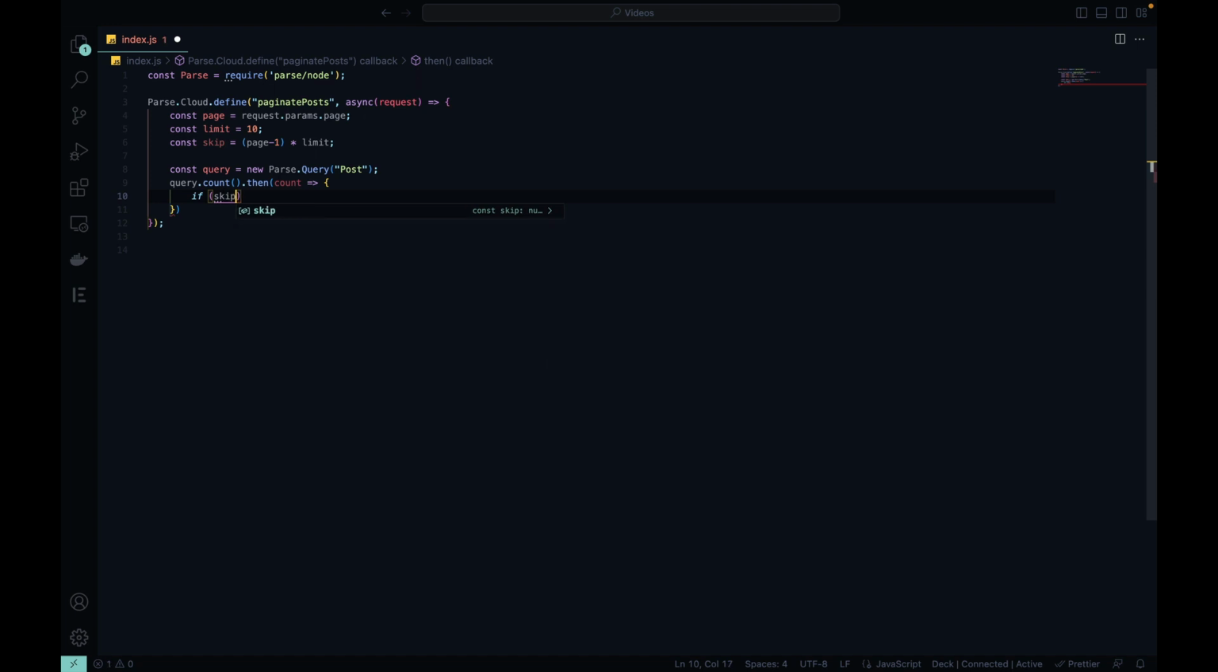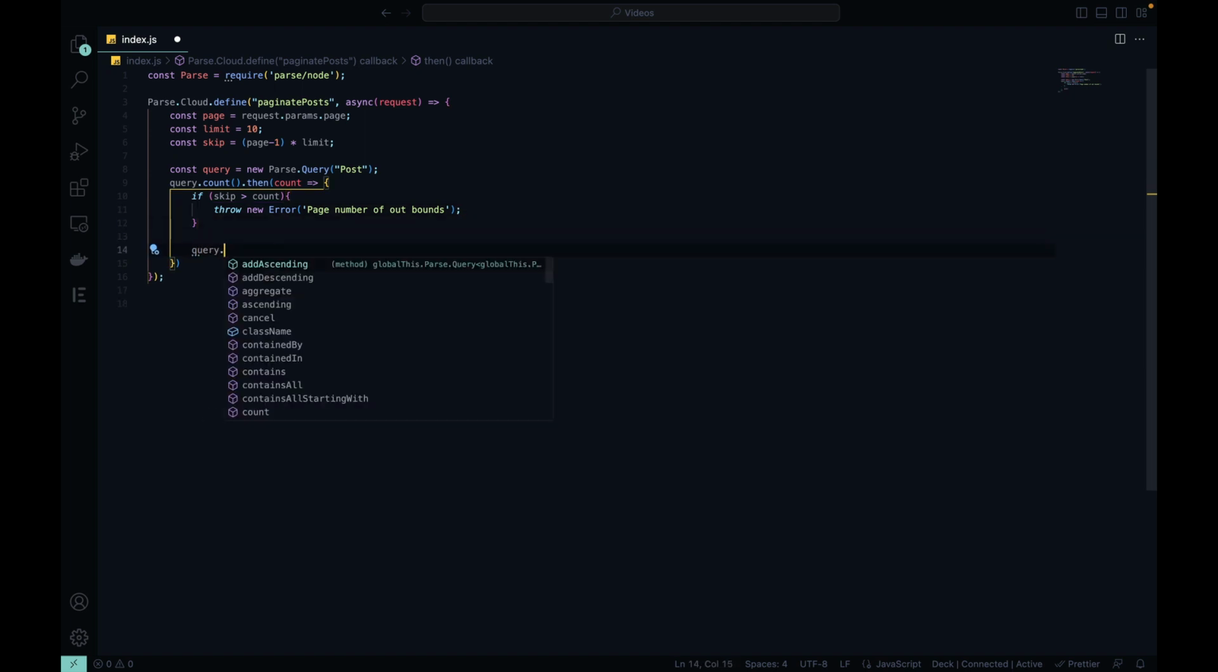If skip is bigger than count, I'm going to throw new Error, page number out of bounds. This will ensure if you try to pass in a page that would not have any records. So let's say you have 2 pages with records and you pass the number 3 for the page, you'll get this error instead.